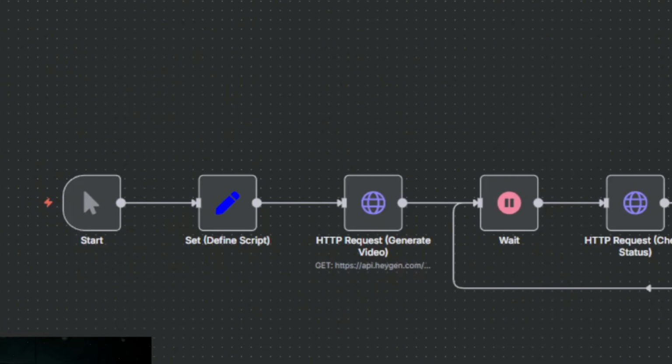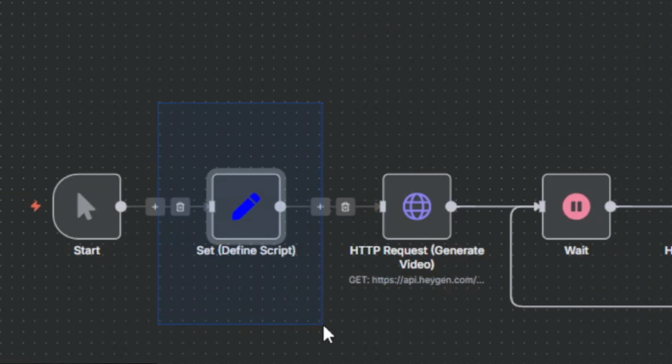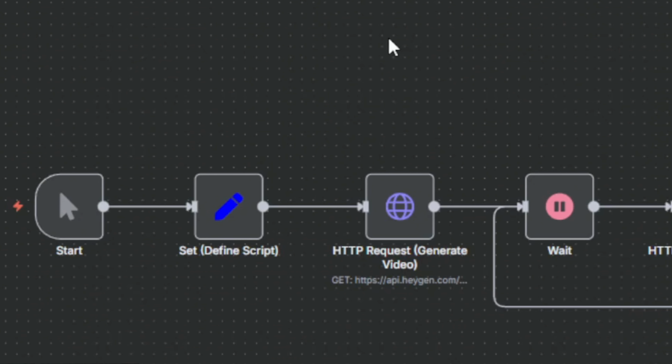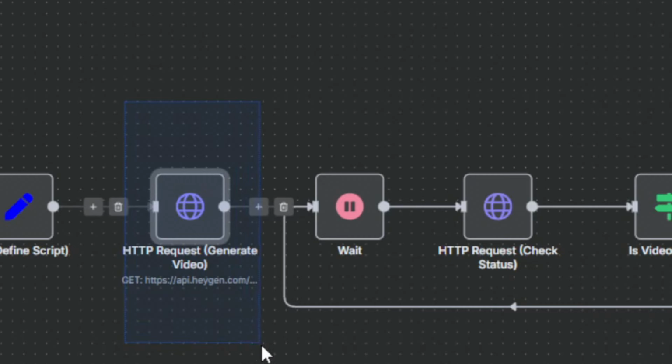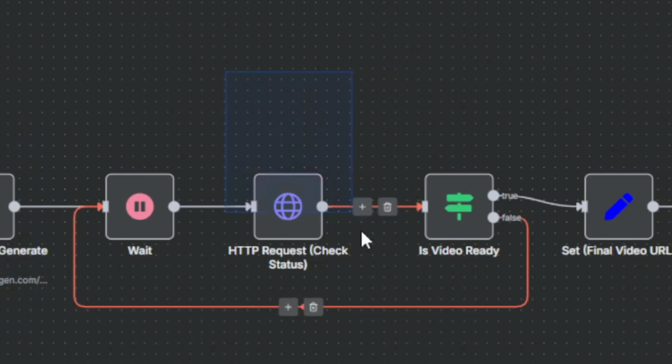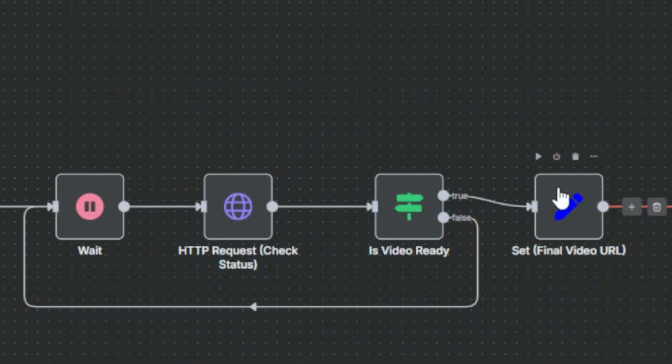And here in this basic workflow, we will define the script that we want to create a video with. Then we will send that script straight to the HeyGen API. Once the video is created, we're going to get the URL and then download the video, which then can be used inside your content as you like.